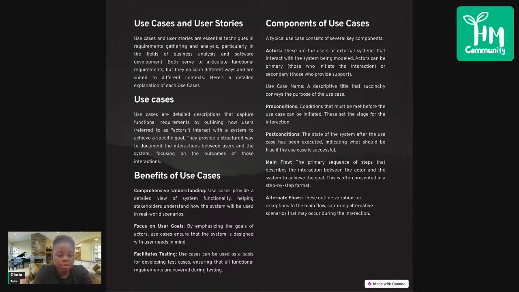They provide a structured way to document the interaction between user and the system, focusing on the outcome of these interactions. Benefits of use cases. Comprehensive understanding: use cases provide a detailed view of system functionality, helping stakeholders understand how the system would be used in a real-world scenario. And focus on user goals: by emphasizing the goals of the actor, use cases ensure that the system is designed with user needs in mind.